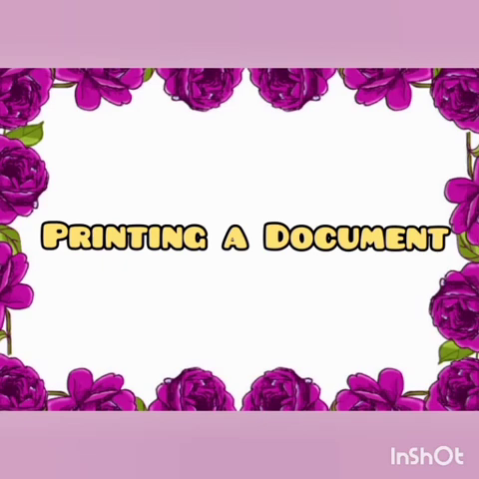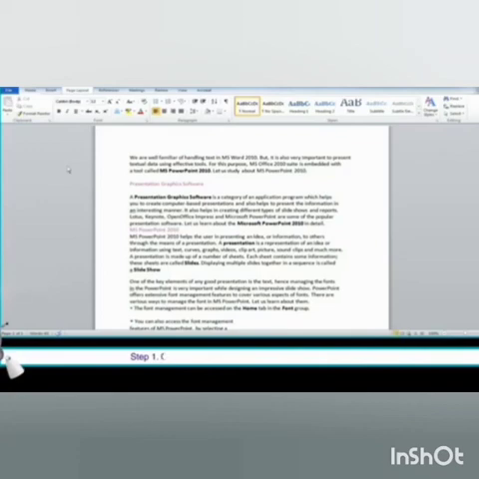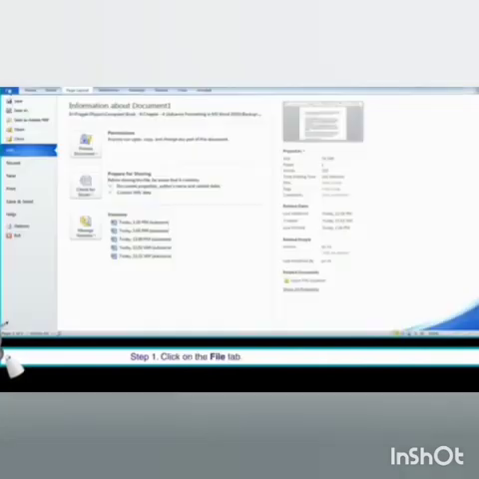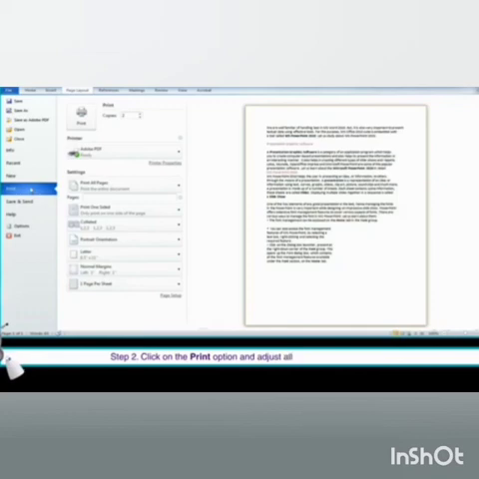Printing a document. To print a document, follow the given steps. Step 1. Click on the File tab. A drop-down menu will appear. Then step 2. Click on the Print option and adjust all the settings as desired. Then step 3. Select the number of copies you wish to print and click on the Print button.